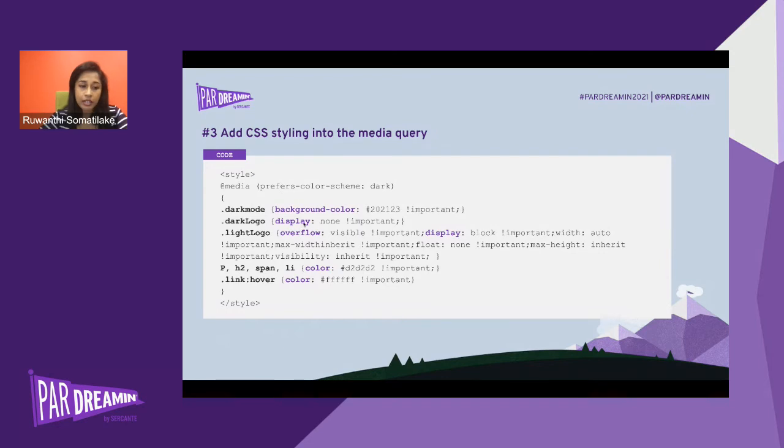You can see dark logo and light logo classes. Now you are working for dark mode users, so you should hide the dark logo on dark background and give visibility to the light logo version. That's what I've done here. Also, I've added colors to the h1 and h2 tags.